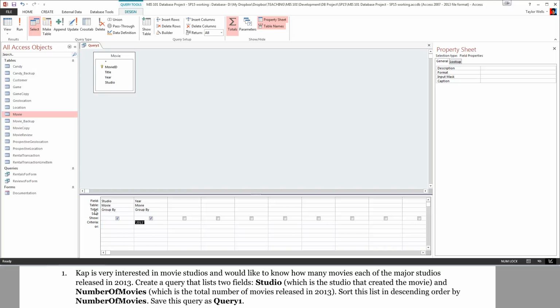And by default, this total row starts out as grouping, or as to do group by. What that means is that it will put the results, kind of group them together. In case there are duplicates, it will remove the duplicates and kind of group them into one record. Oftentimes we want that behavior, but we don't always want that behavior.